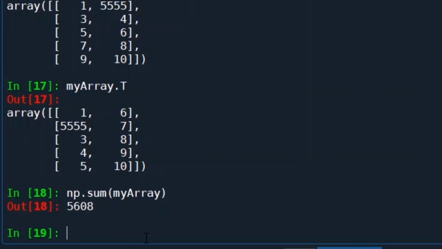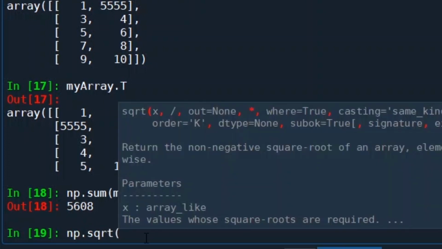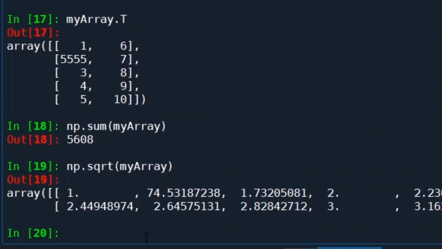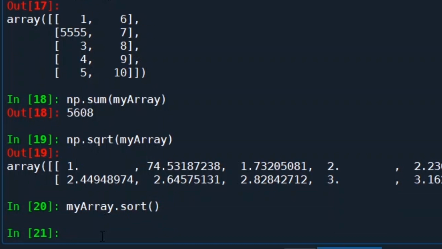There are also various statistical functions. Typing np.sum and passing the array name as an argument, you get the sum of the members of your array. The same goes for square root functions. There are lots of statistical functions that you may want to test on your arrays. NumPy also has a sort function, which sorts your array in ascending or descending order.